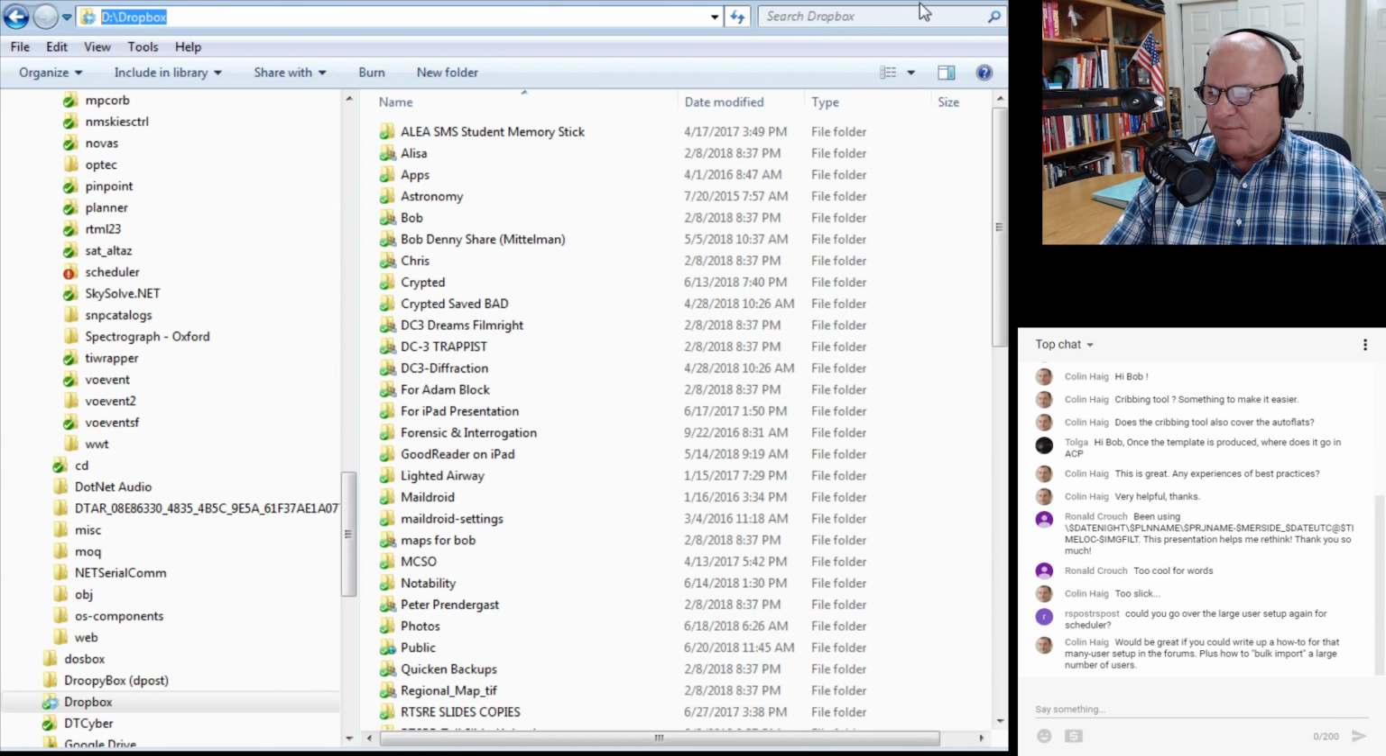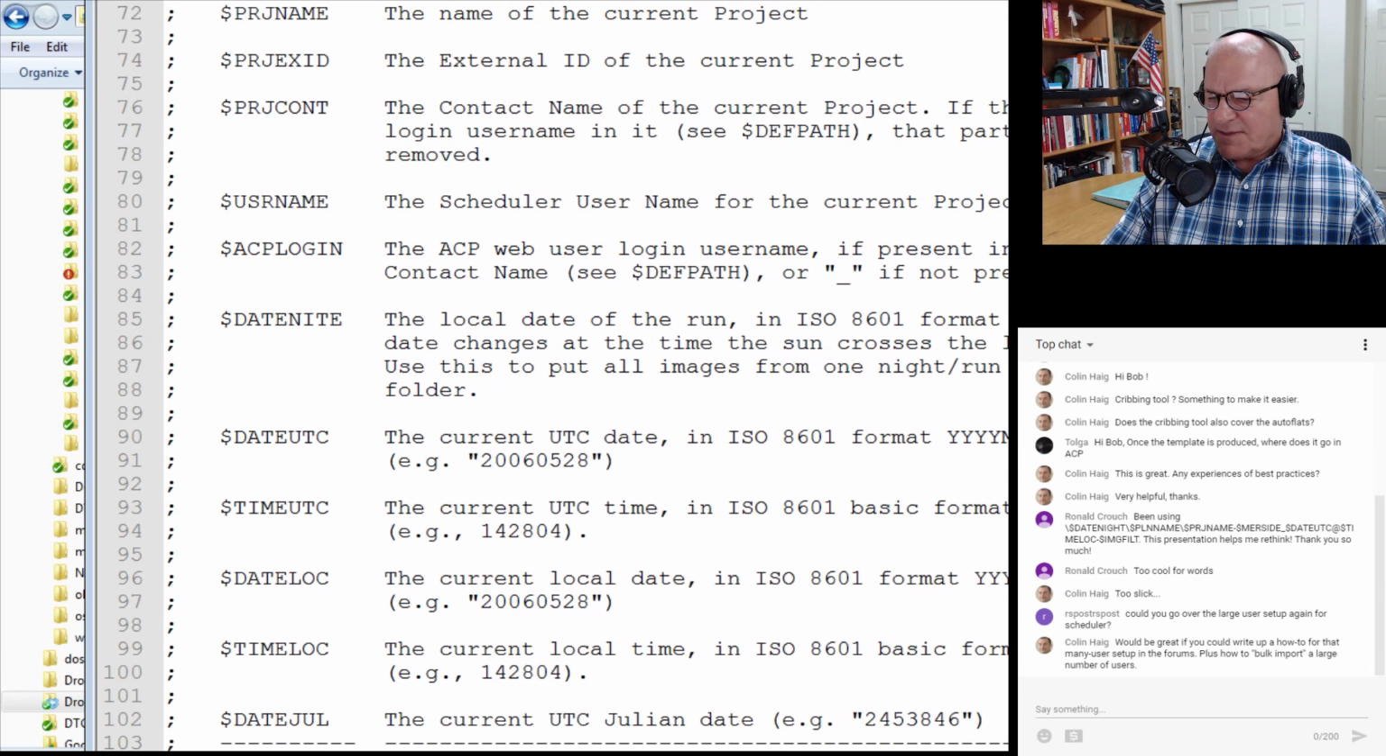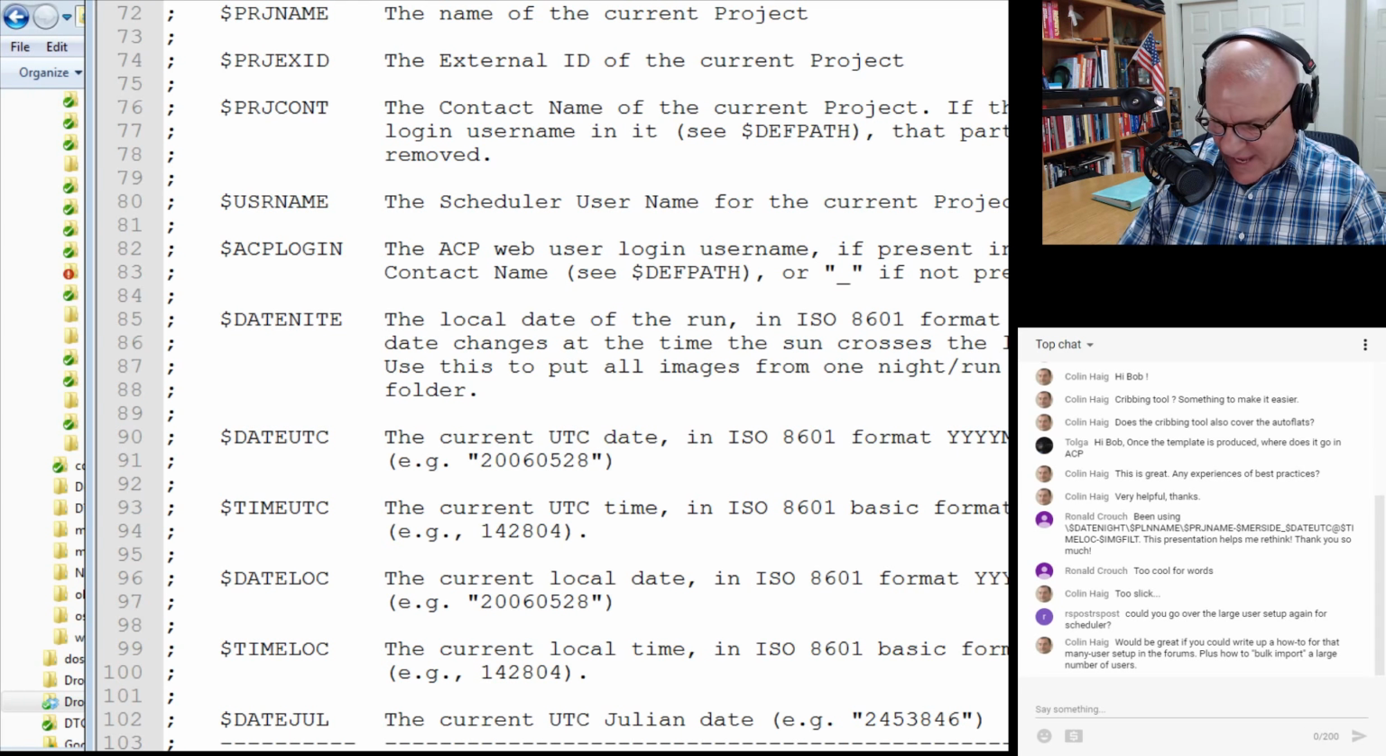So D Dropbox, and I'll just use that as my example. What the heck, right? D Dropbox. Dang it, what did I do here? I thought I was pasting. D Dropbox. And then one more token.